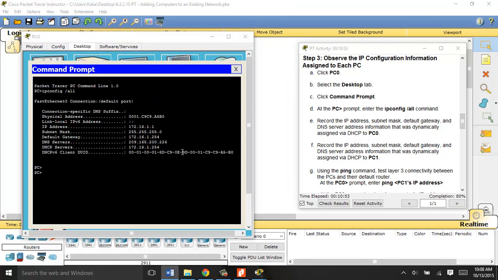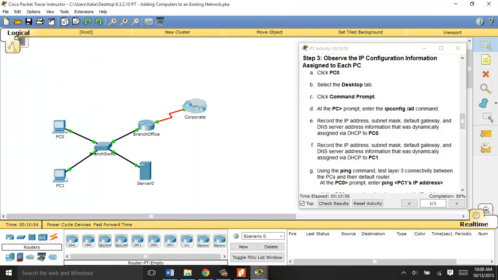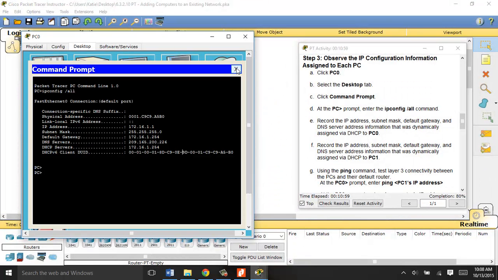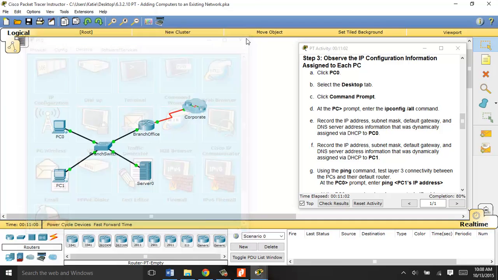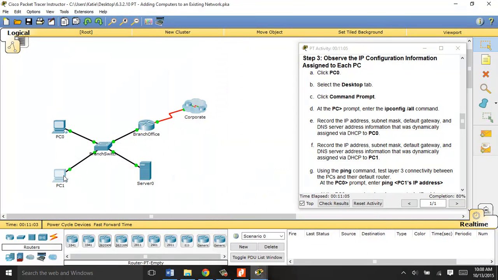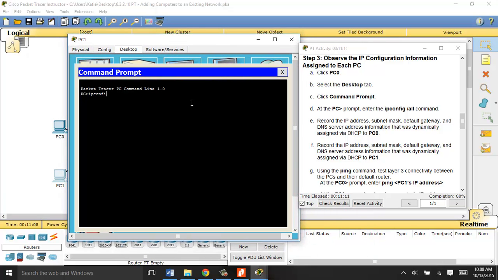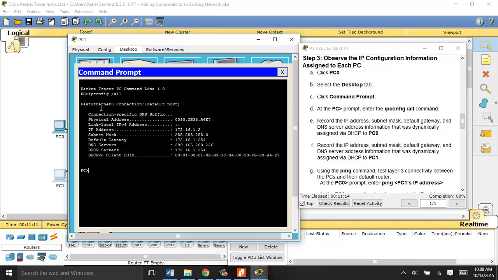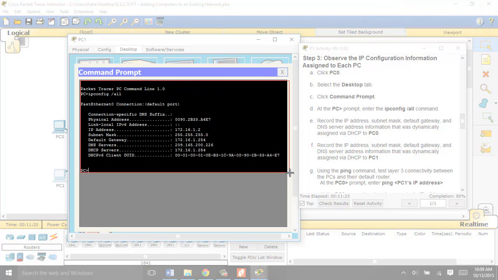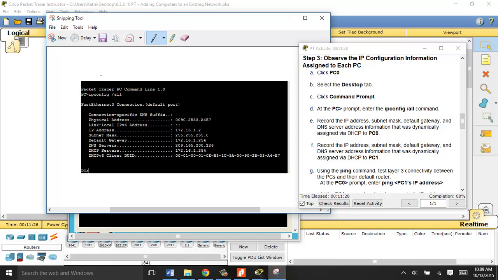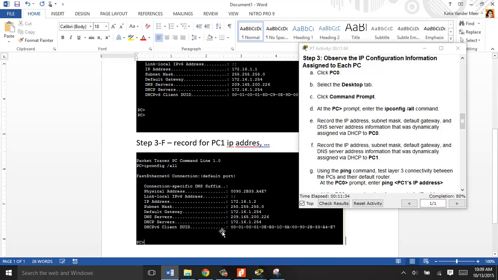Okay, I'm back in Packet Tracer. Whoops, I closed that window. I'm going to close out of my command prompts, close out of PC0, go into PC1, go into command prompt and run ipconfig space /all, and let me snip this again. So this is of PC1. Control A and Control C in the snipping tool, and then I'm going over to my notes and I'm just going to do a Control V.